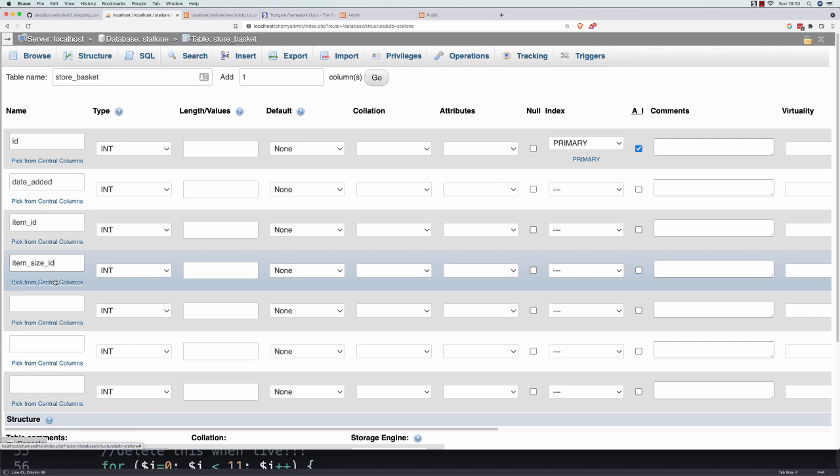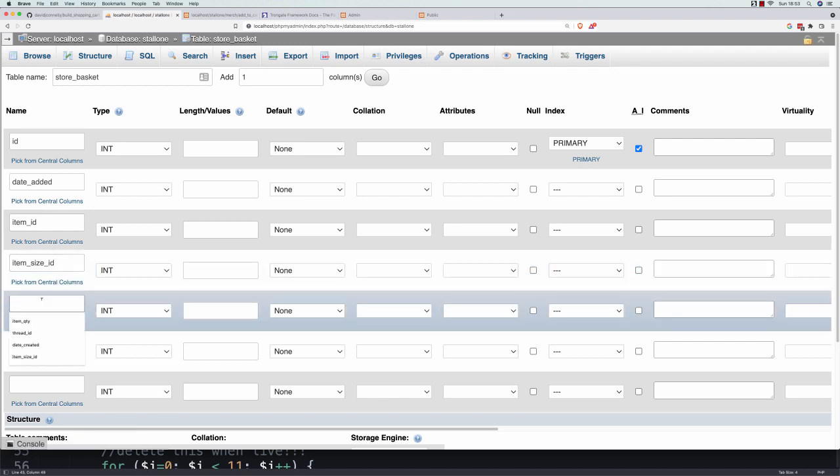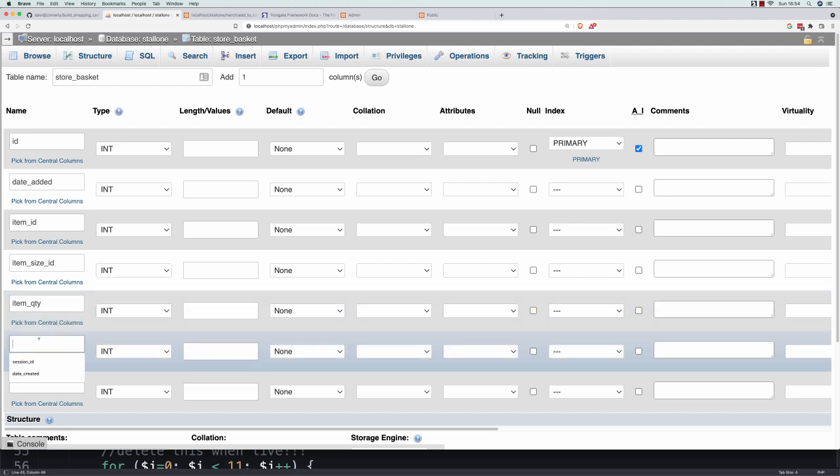Again, that will be an integer. You can leave everything else as it is. Then we're going to have item QTY, the quantity. Once again, that will be an integer. Leave everything else. Then we're going to have a session ID.